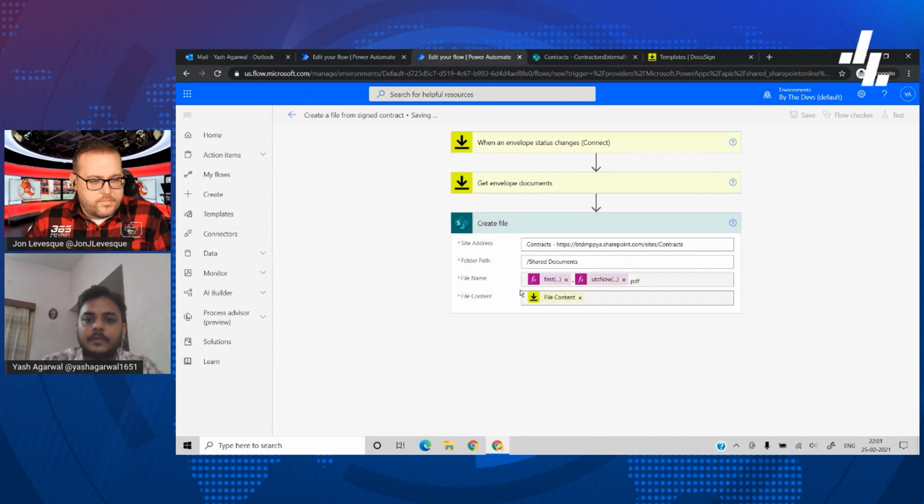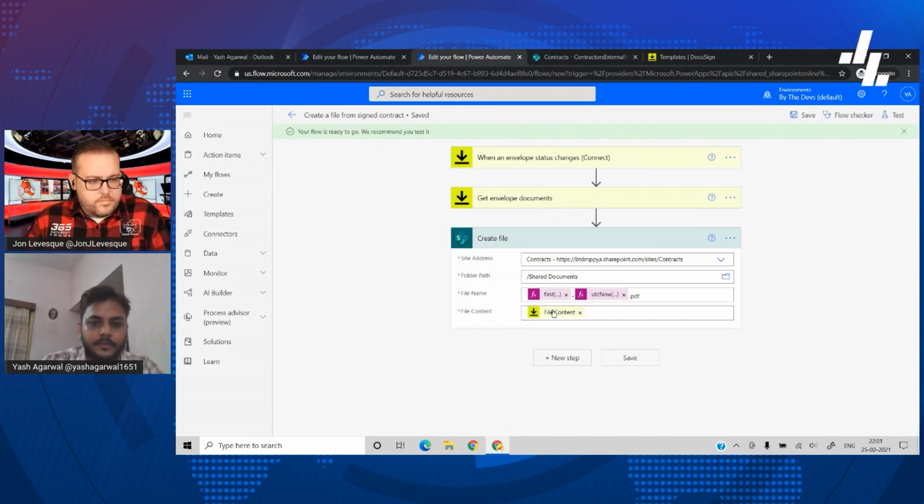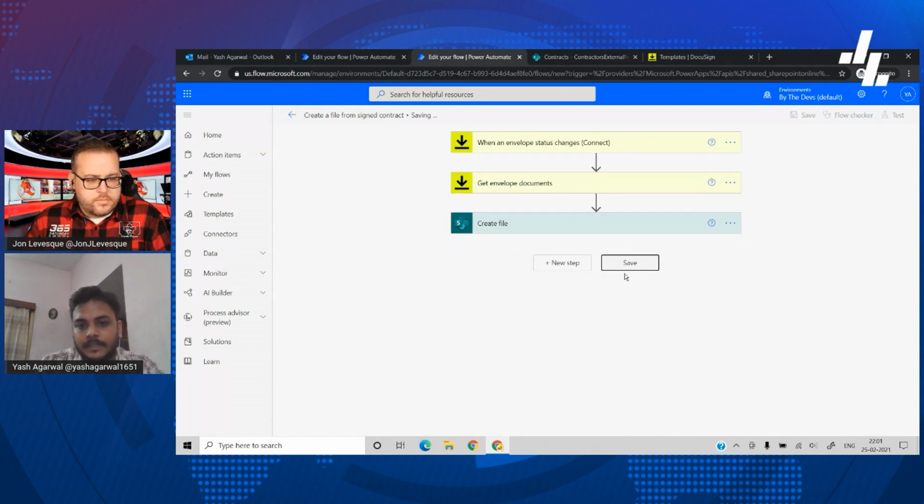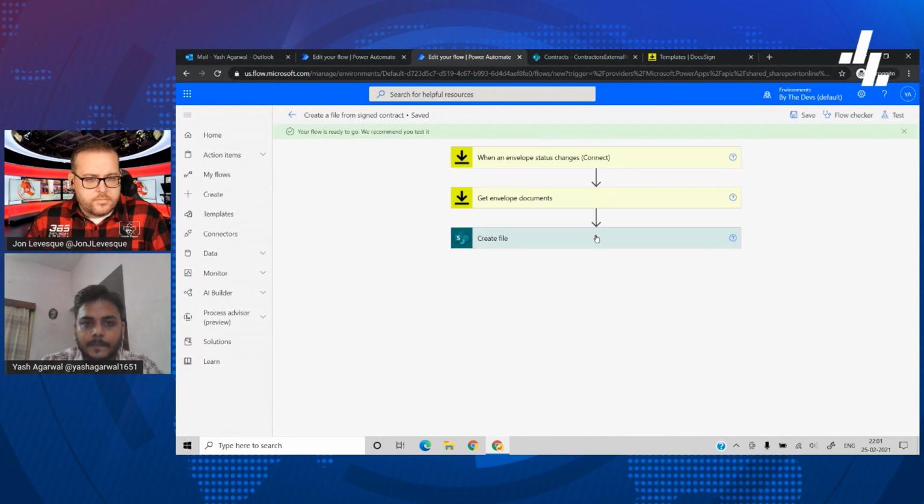Contract, and again save it. So the thing to note over here is whenever we're using these expressions on the file name, usually it trims off the extension. So we may see that, but let's see how that works. Okay, for now it is there.